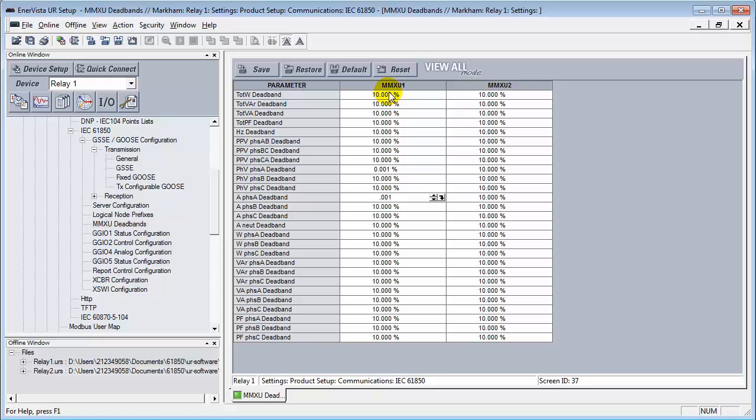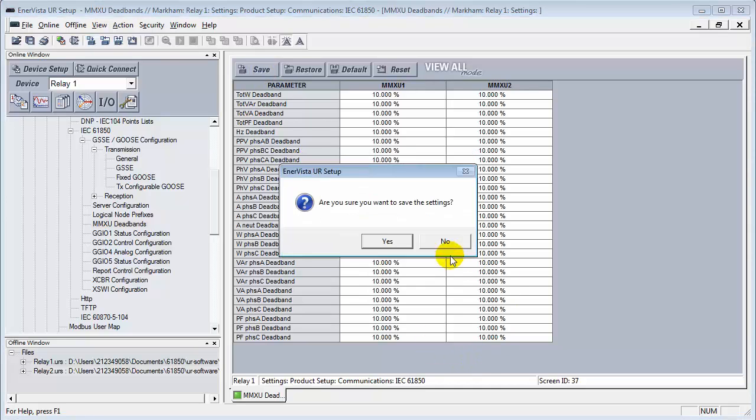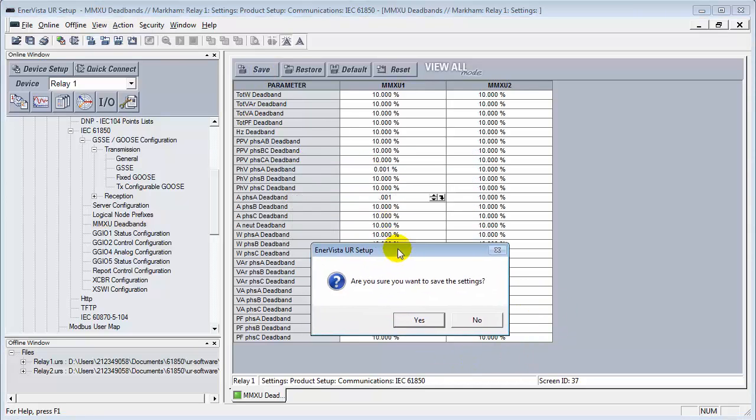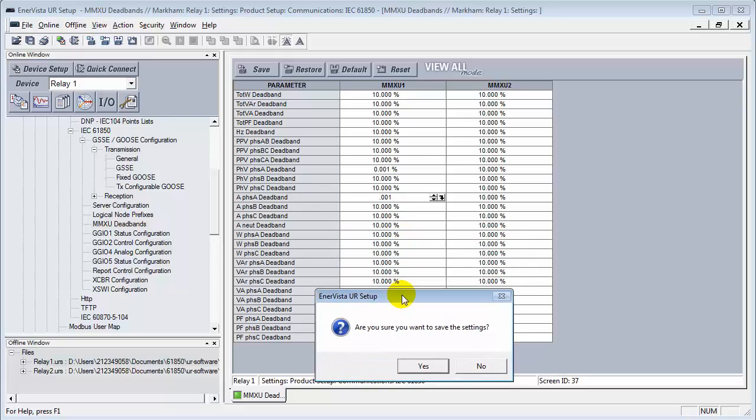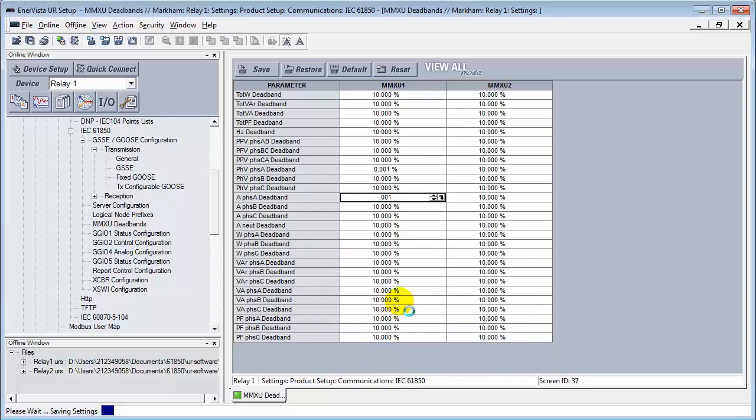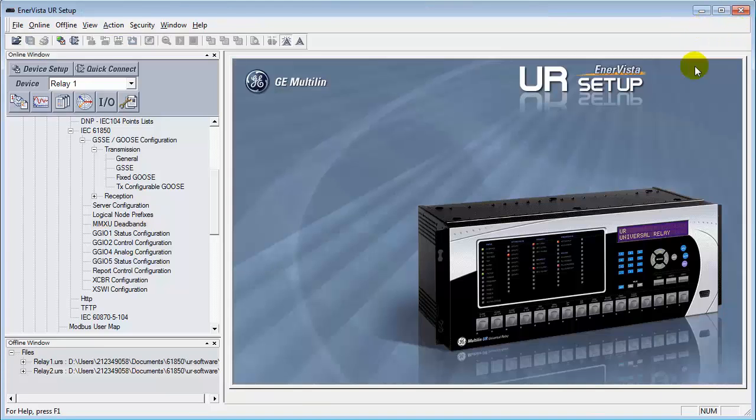Now, the MMXU1 and MMXU2, these are referring to the sources that are associated with the DSP card. All right, so let's save this. All right, second item, let's go with the GGIO4.